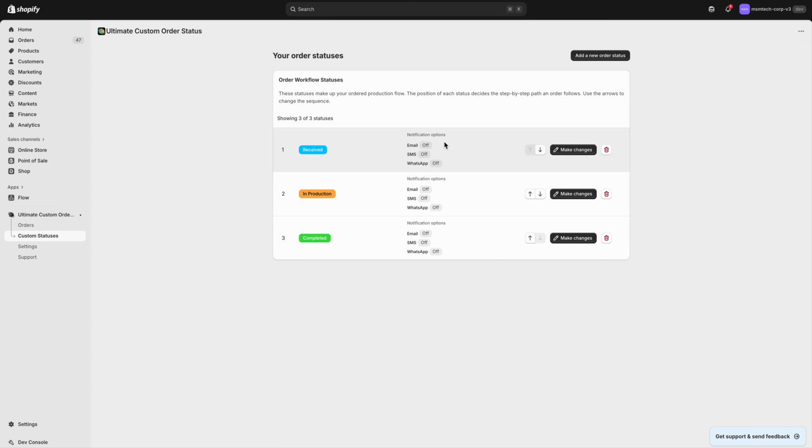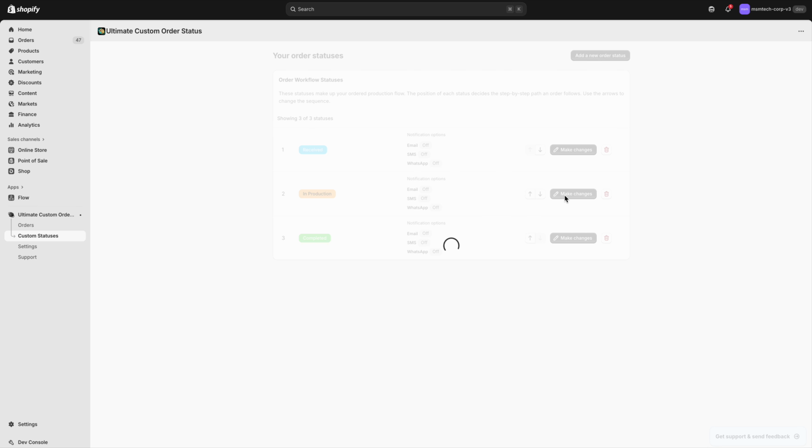Okay, and you have your notification options that tell you what happens once you set it to the status. Will an email go out? Will an SMS go out? Will a WhatsApp go out? And you configure them all right here in the statuses themselves, because each step can have different notifications that you want to set up. Okay, so let's say for in production, let's have a look at this.